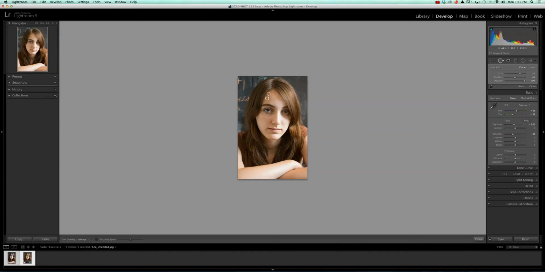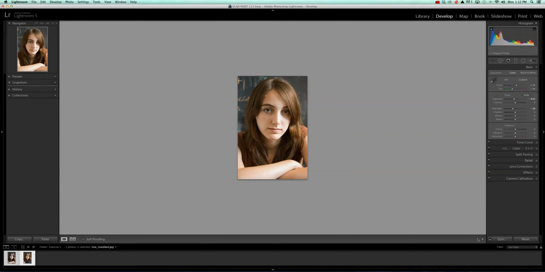Okay, and then I can click on the next one and do the same thing right here. Move it to a spot similar and maybe make that a little bit smaller too. Got one on her nose. I got one on her chin right here. We got one right there. Okay, so let's hit done and see how it looks.